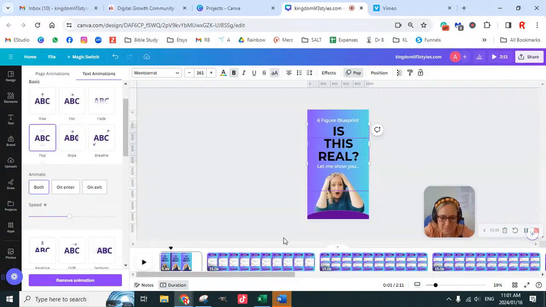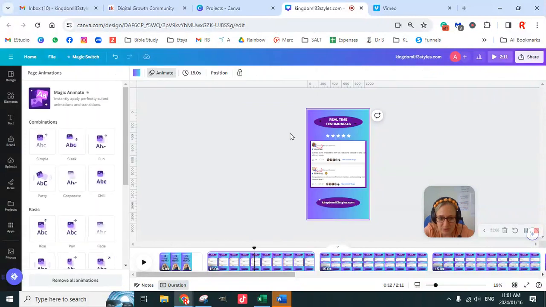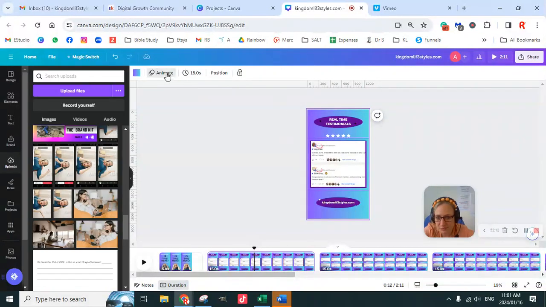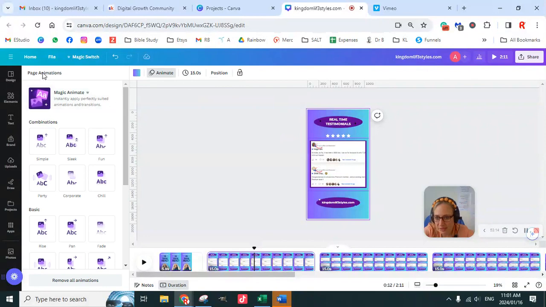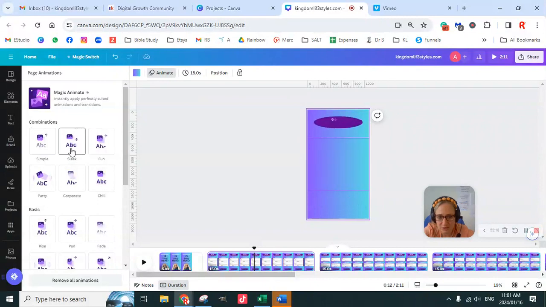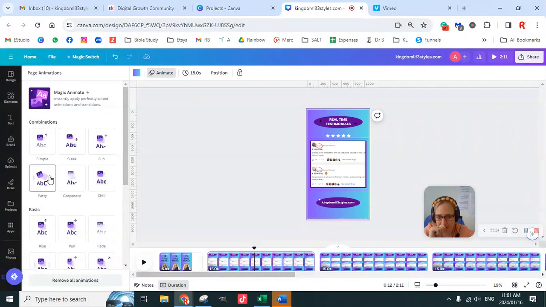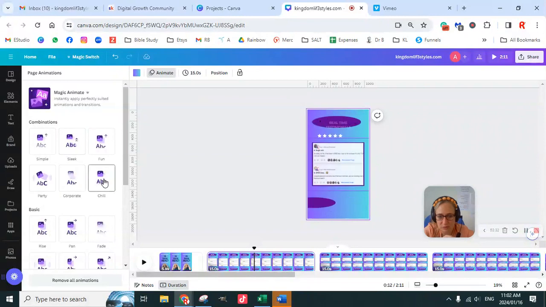Okay, so now we're going to do this page, and we're going to go animate. We're going to go to page animations and see what options we have, right? I don't have a lot of time to speak, so I want that to be, maybe party can work, because it gives me that thing straight away so that I can start reading off of it when I do the voice over.